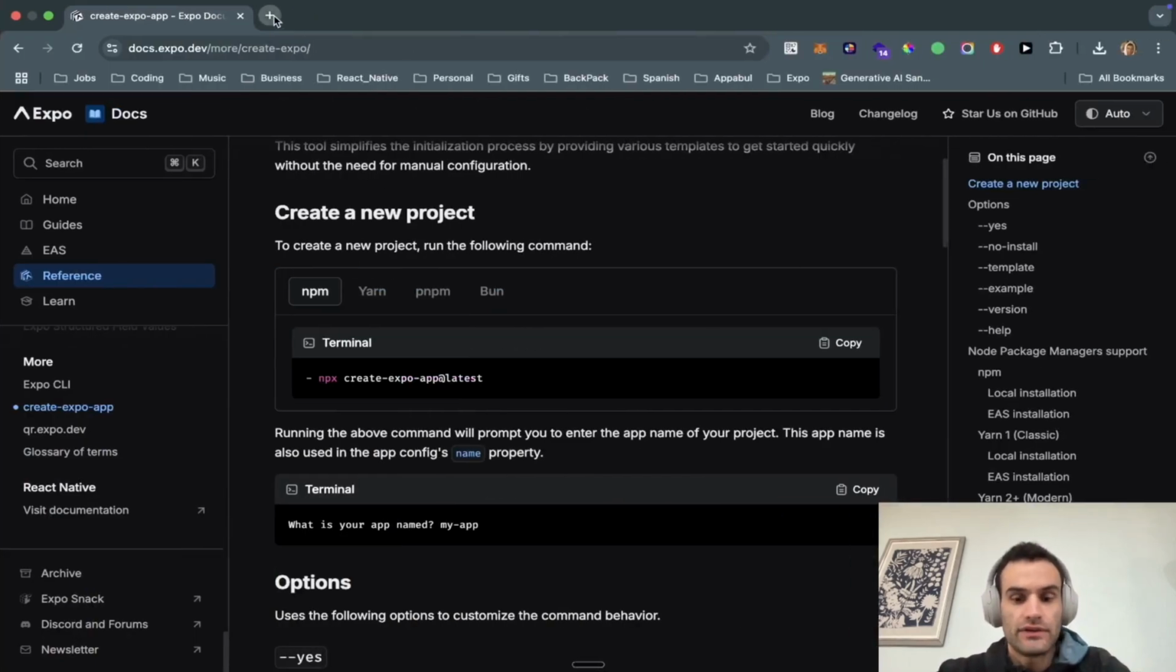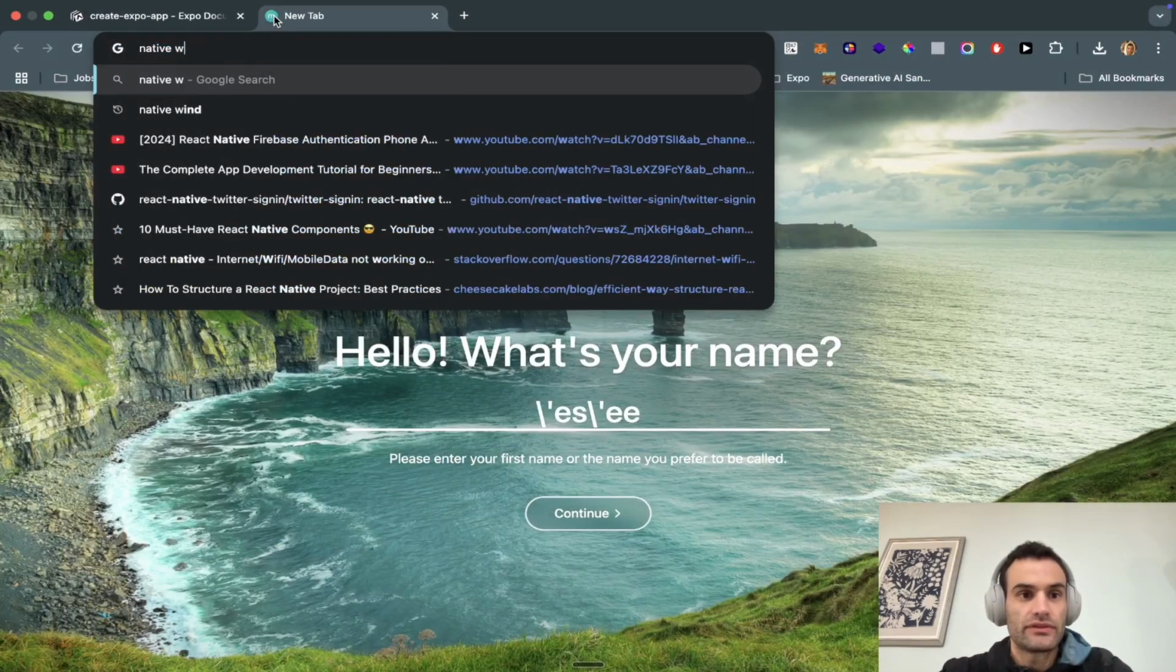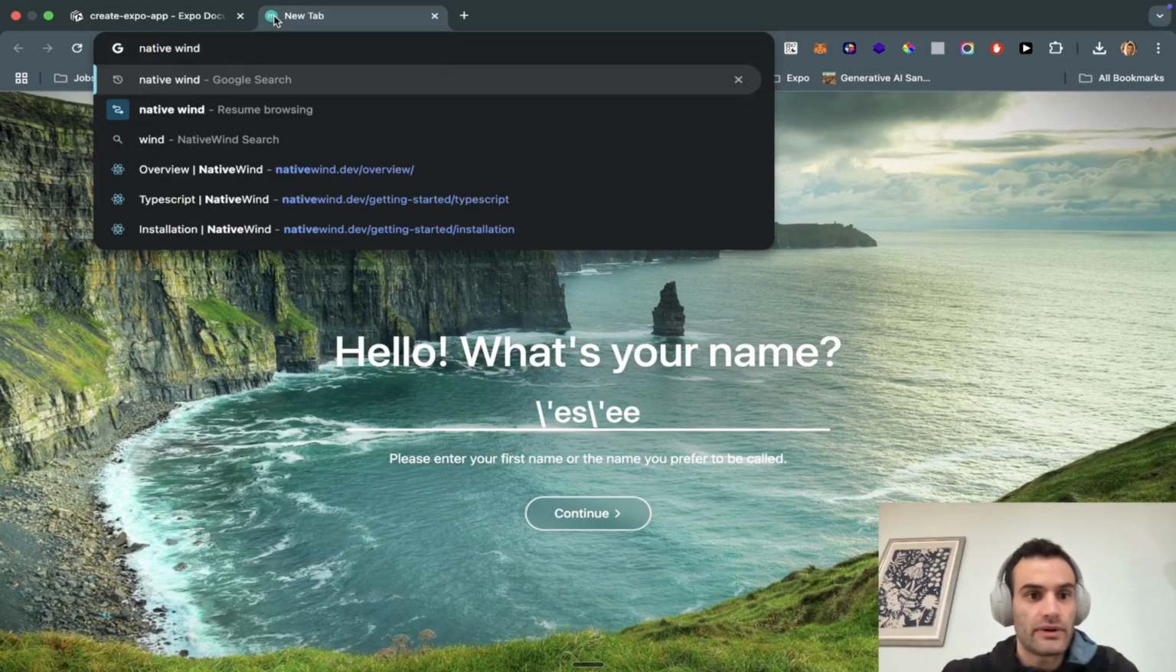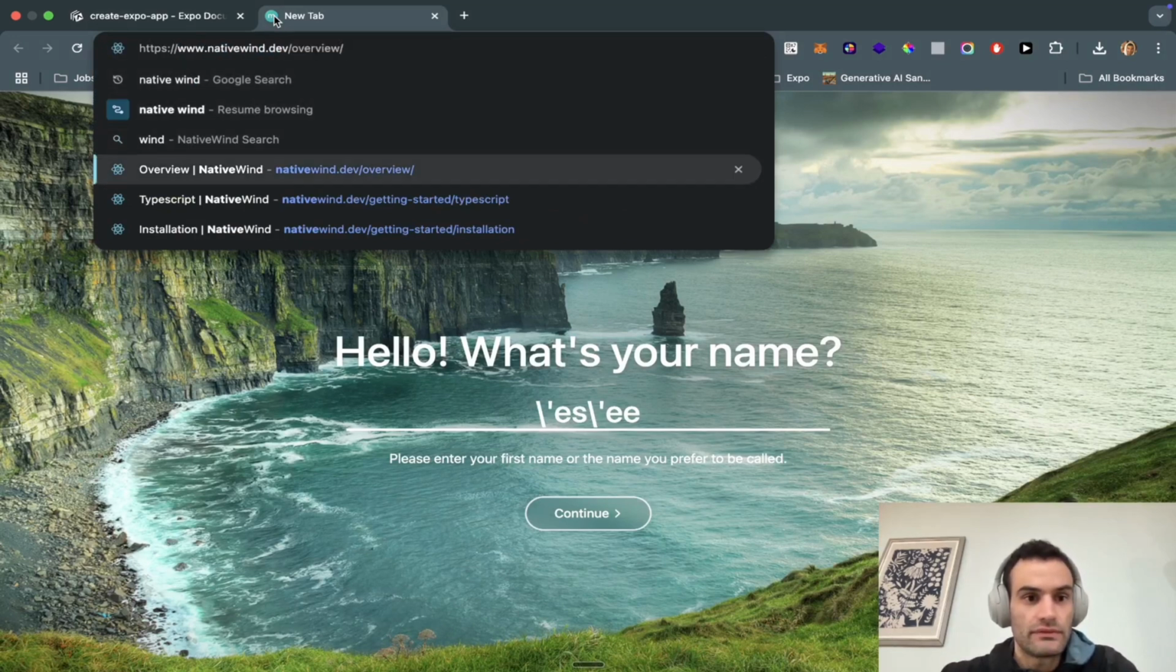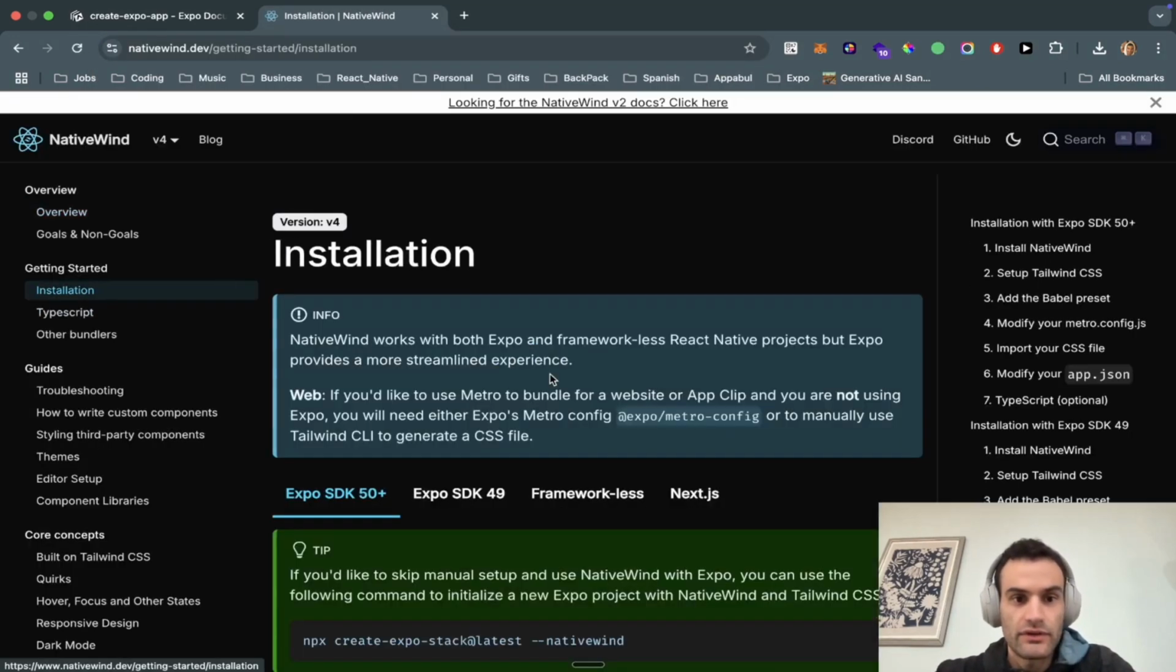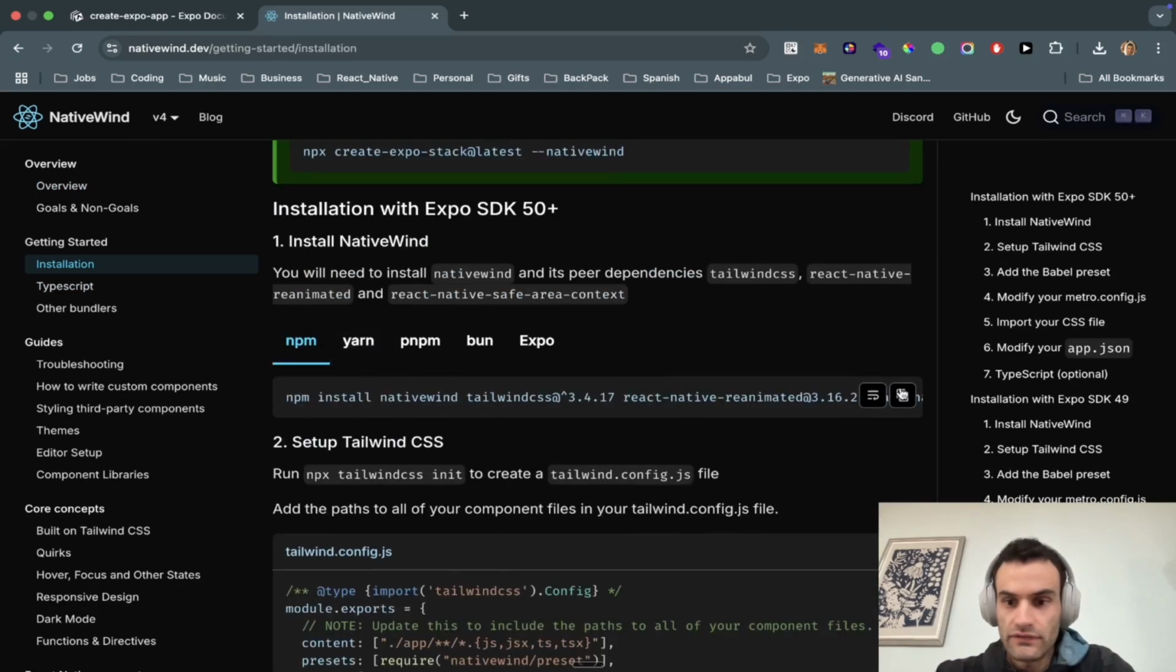And now we are going to go to the Nativewind docs, which basically copies Tailwind and makes it native for React Native and Expo. We are going to go into the installation, and first we're going to install these dependencies.